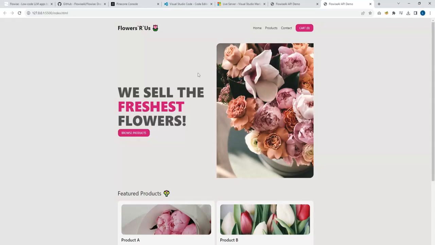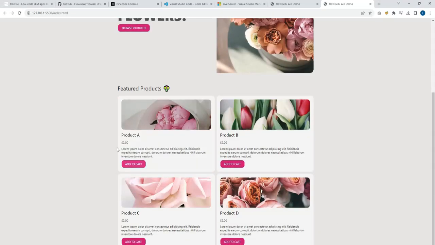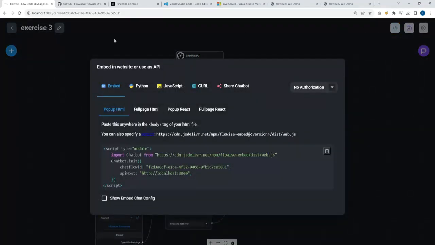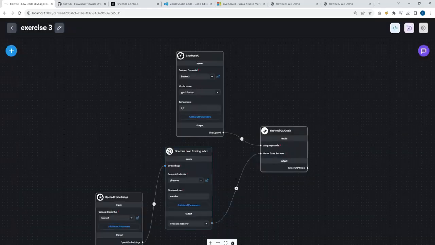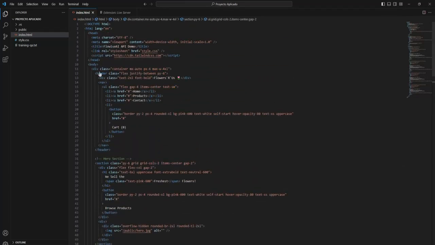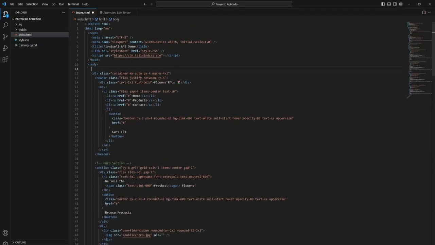And this is where we want to embed our Flowise assistant. To embed it, we're going to come here, and we'll have to put it into production. We're going to come here to Pinecone, and as we already know, we have different ways to deploy it into production. The easiest way would be this one here, where we just have to copy the code somewhere in the body. We copy it and return to Visual Studio. In Index, we locate the body, which is this one here, and paste the code.